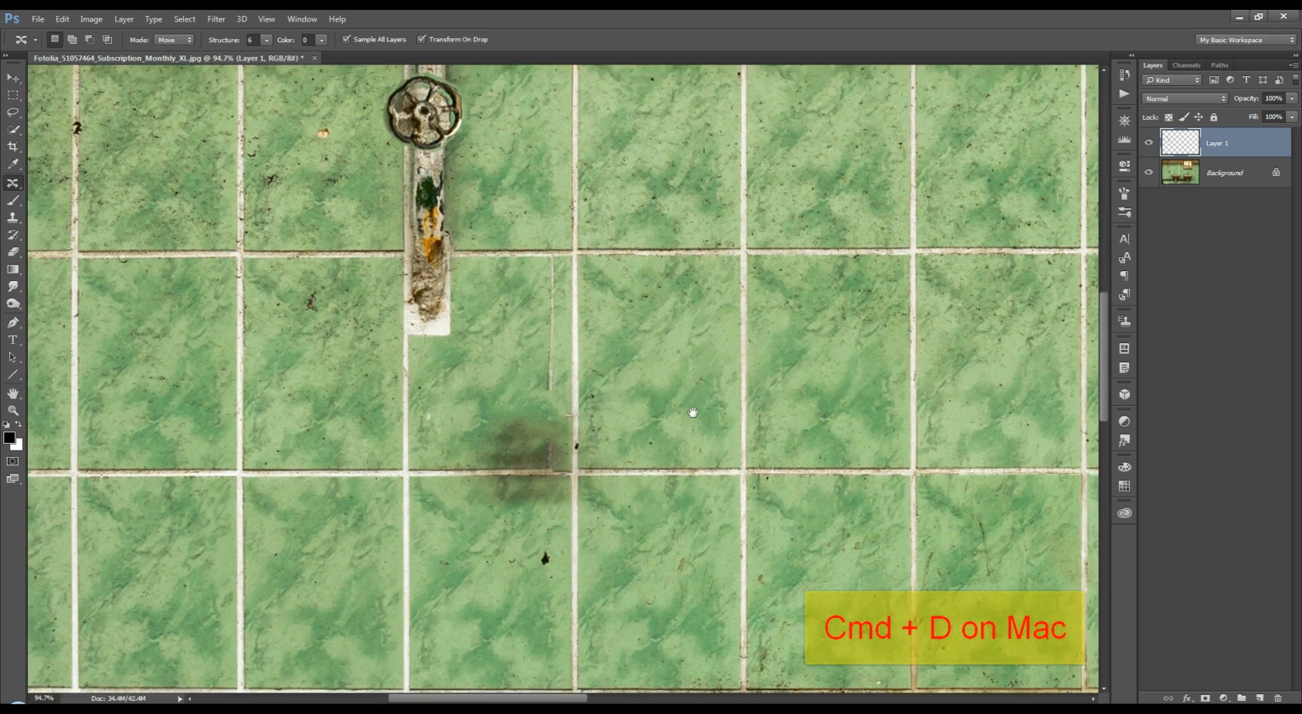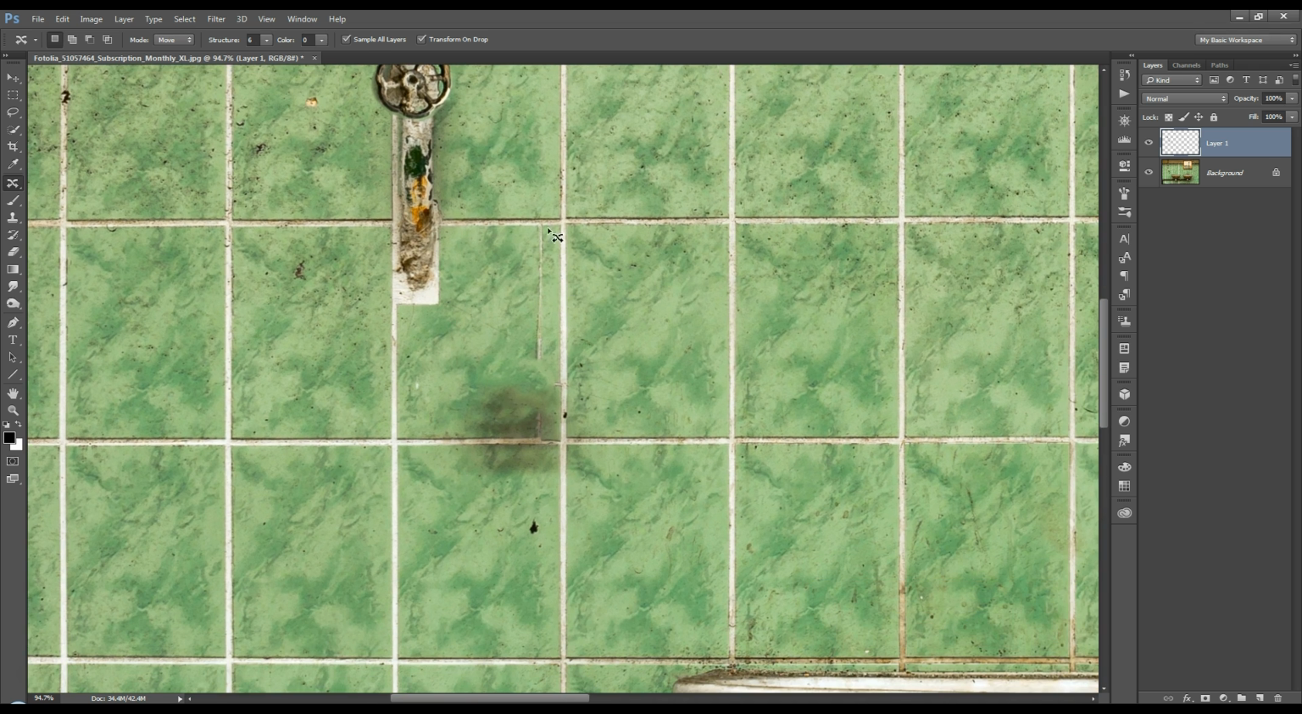Now what we want to do is finish cleaning up this area around here. For that, first start with the patch tool. I've also got sample all layers selected on the patch tool. I'm going to take this piece of grout along the wall where there was a crack, obviously. Take that, move it over to the side, and we've got that erased. We can do the same with this little section over here.